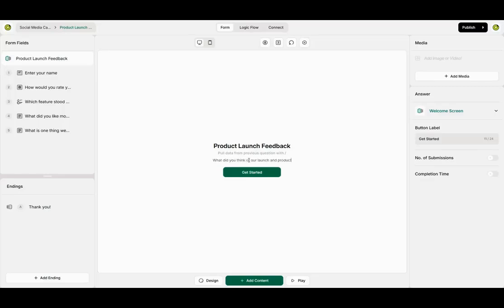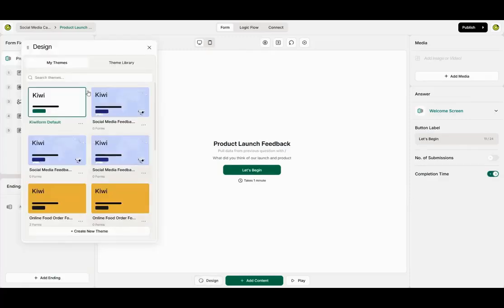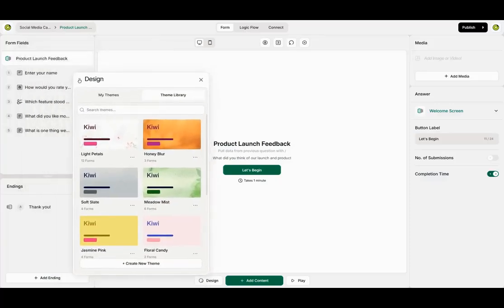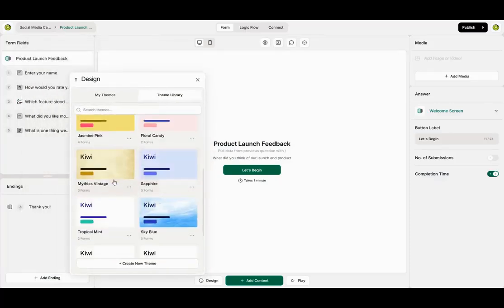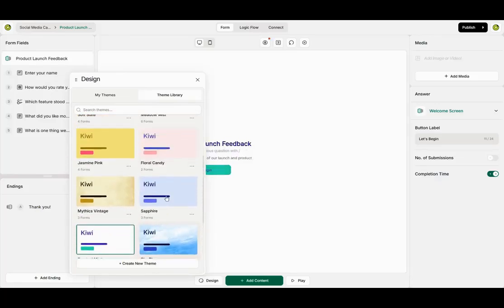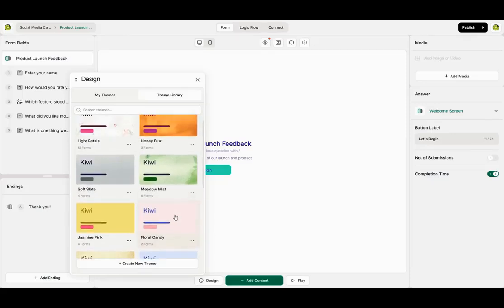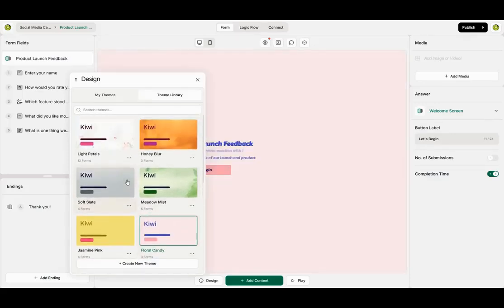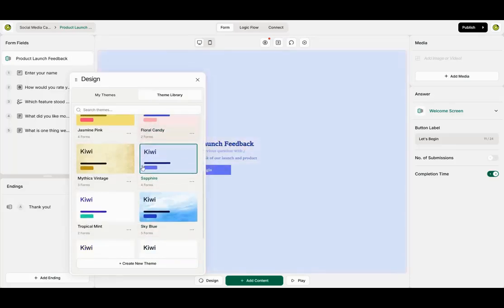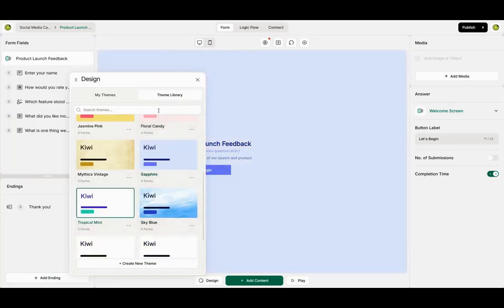You can also display the estimated completion time to let respondents know how long the survey will take before they begin. Now let's explore the design section where you can customize the look and feel of your form. You'll find two options, My Themes and Theme Library. My Themes contains your saved and previously used designs, while the Theme Library offers a collection of professionally designed templates.